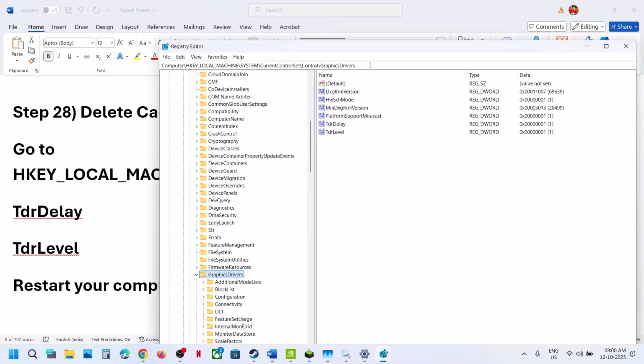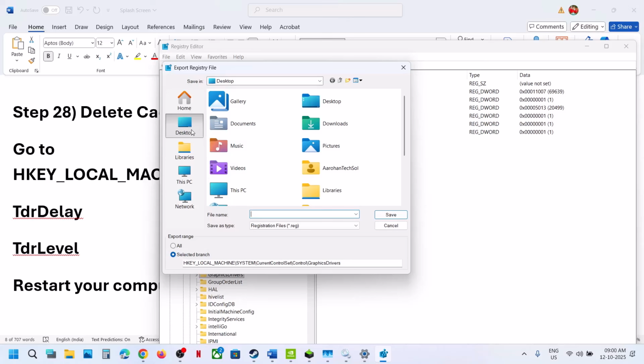and then go to this location. You can expand HKEY_LOCAL_MACHINE, System, CurrentControlSet, Control, and then GraphicsDrivers. Once you select GraphicsDrivers, first of all create a backup because you are making changes in the registry editor. Make a right click on GraphicsDrivers, click export, set it to desktop, name it as backup, and then click on save.